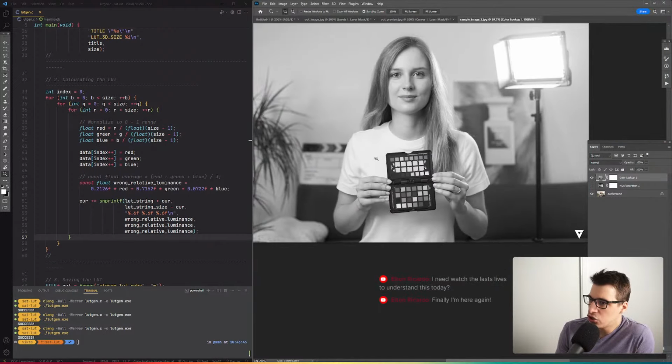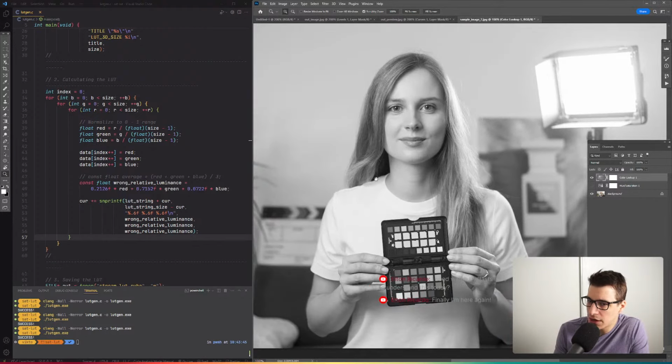So this is quite a good relative luminance. This is quite a good calculation for black and white mode, right? It is what it is, though.